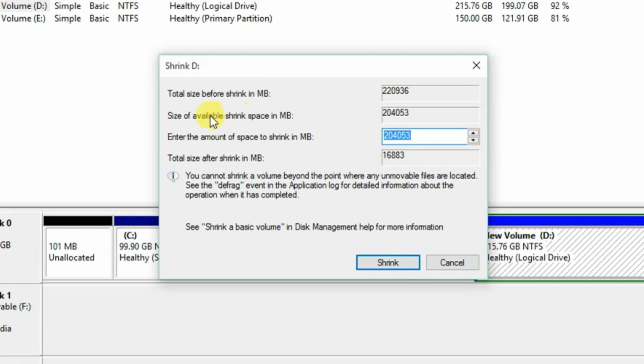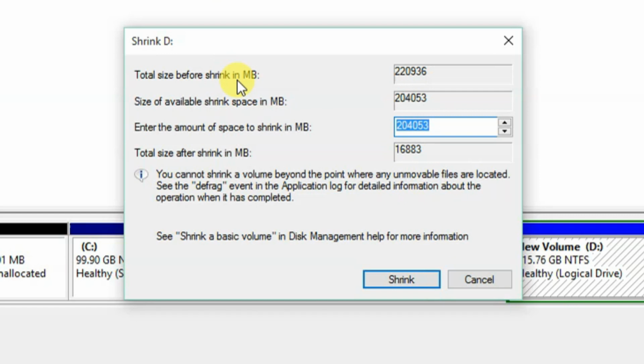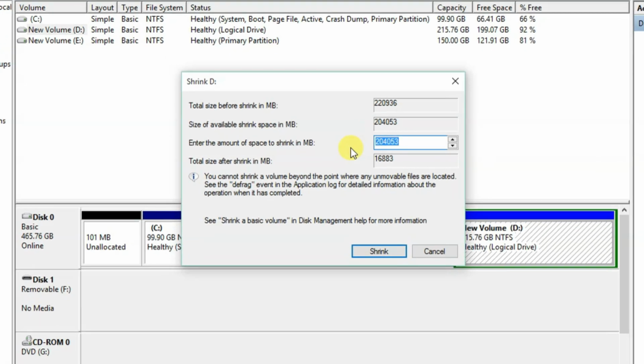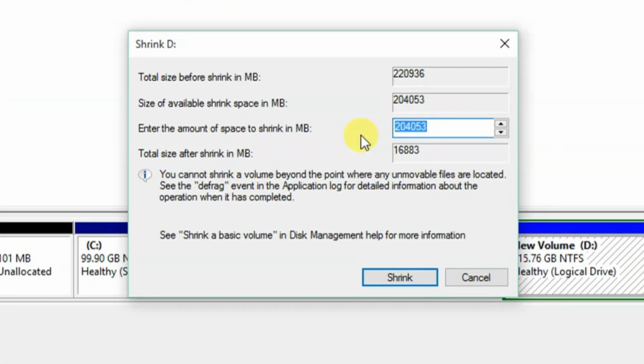Total size before shrink in MB: 220936. Size of available shrink space in MB: 204053. Enter the amount of space to shrink in MB. What size do you want for your partition? Suppose I want to create 5 GB of size to keep my personal photos.